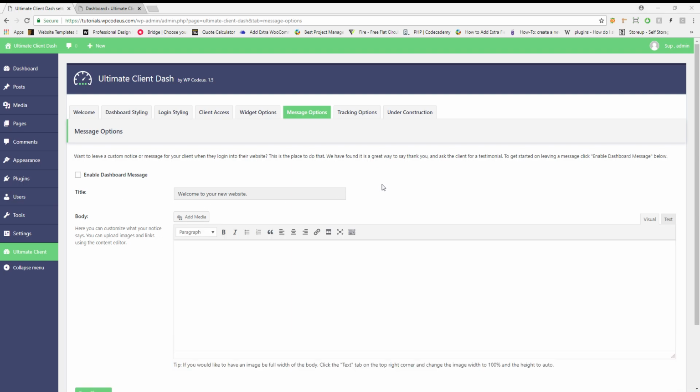Next, we're going to get into the message options. What this does is similar to the create a custom widget. It just allows you to create a custom message for your client when they first log in, almost as an alert or a welcome message. You can really use this for pretty much anything.